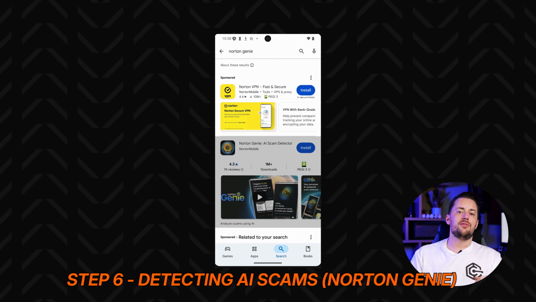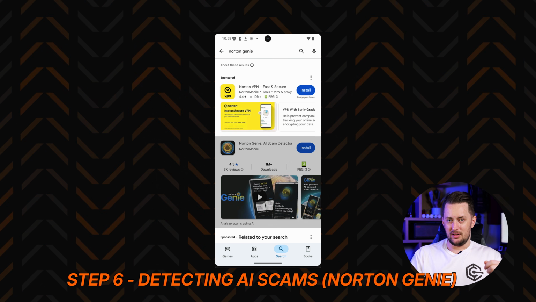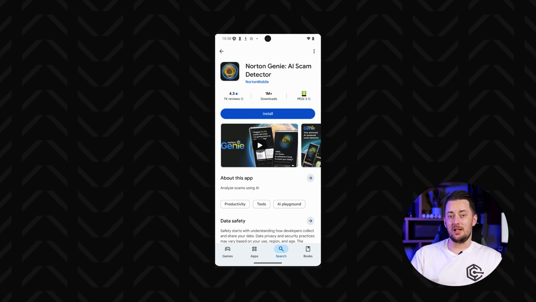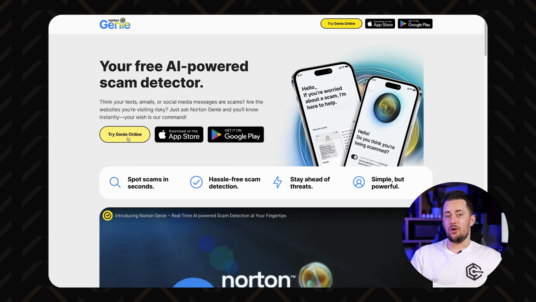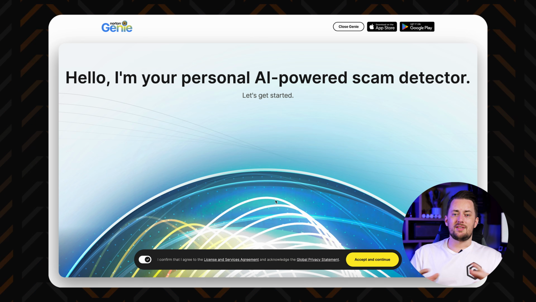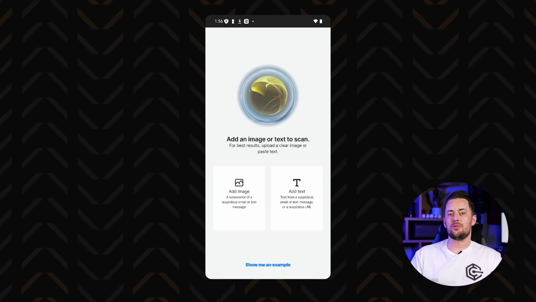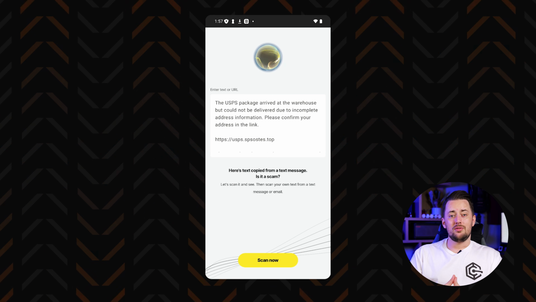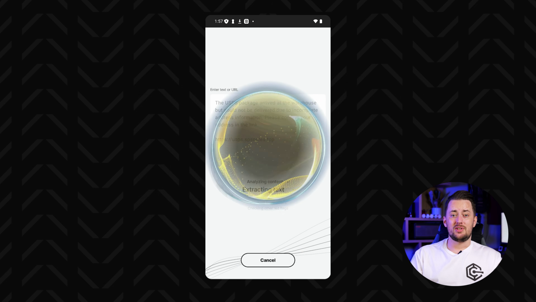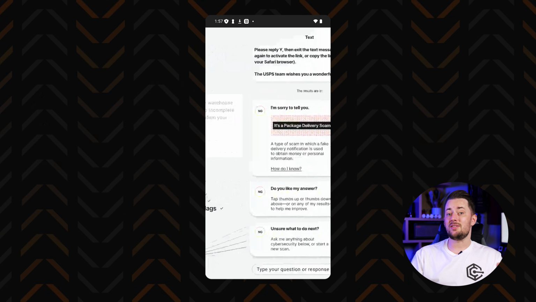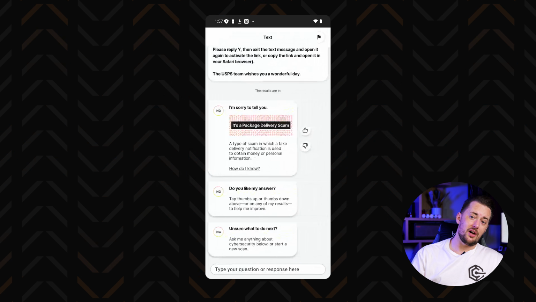Now, if you get Norton for your mobile, you can also download an additional free app called Norton Genie, but you can also use Genie online as a free website. It's an AI tool that detects scams, checking suspicious texts, emails, or websites. And the more you use it, the smarter it gets. Since AI scams are booming right now, it's nice having an AI on our side too.